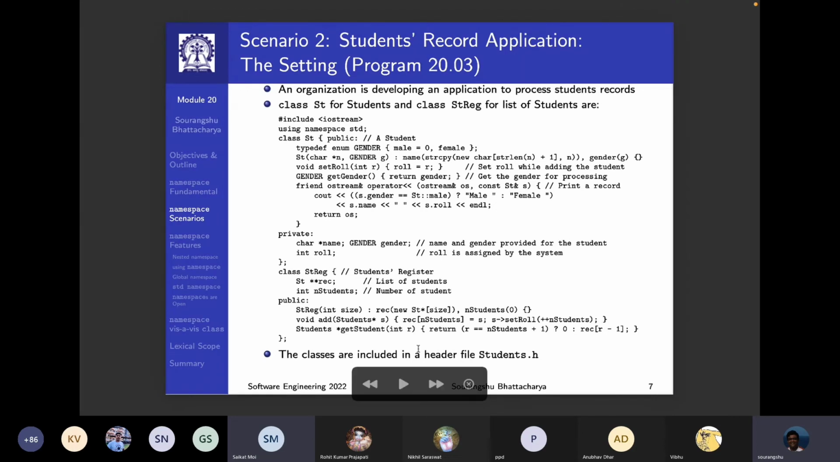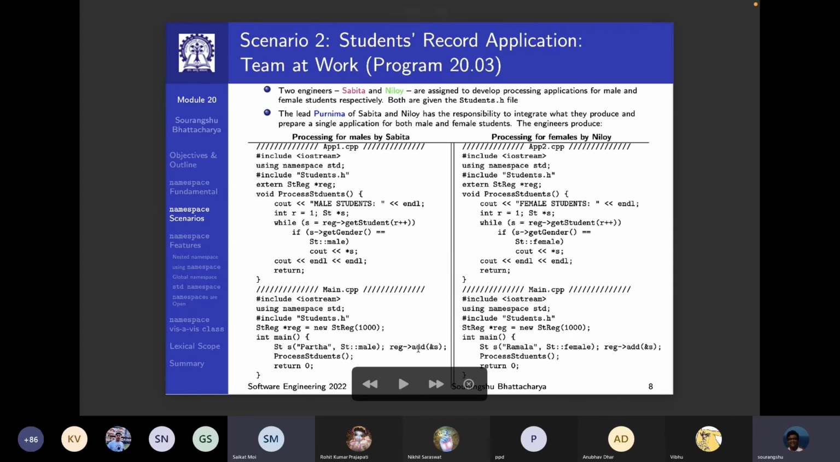Now these classes are included in a header file, let's say students.h. This students.h is kind of a library. It is being used by two engineers, let's say Shobita and Niloy, and they are developing different applications. Both of them write this function process students.